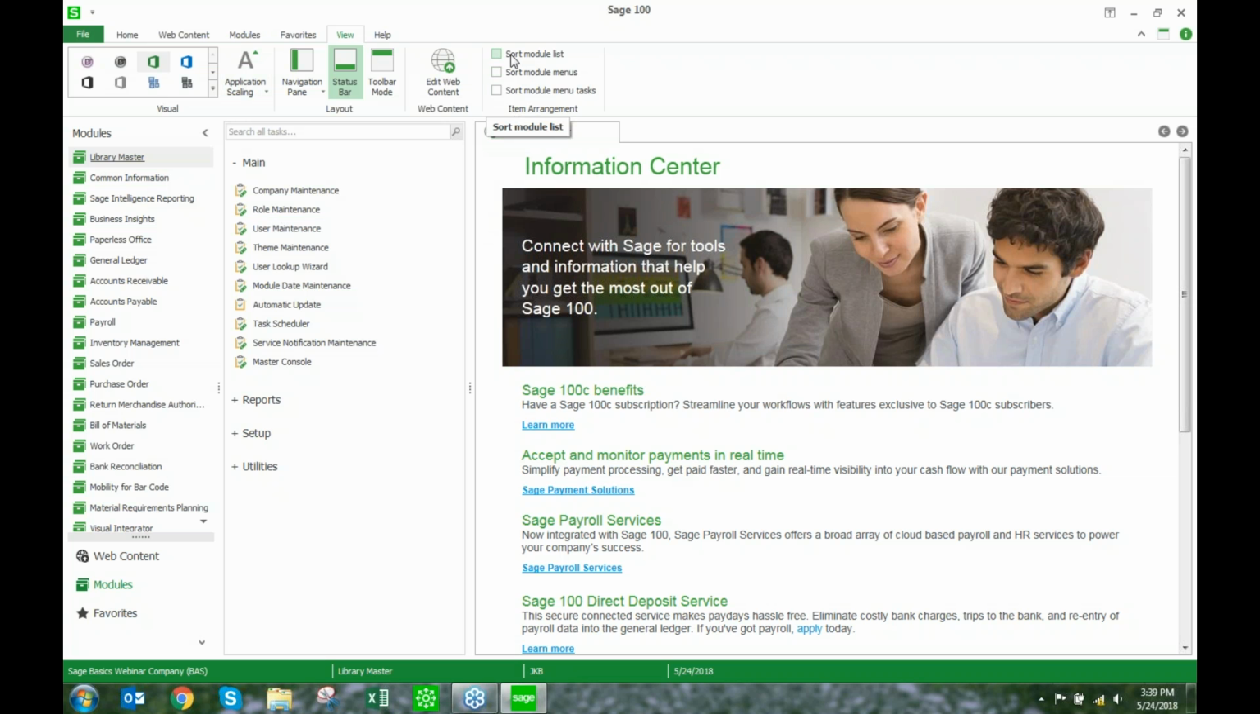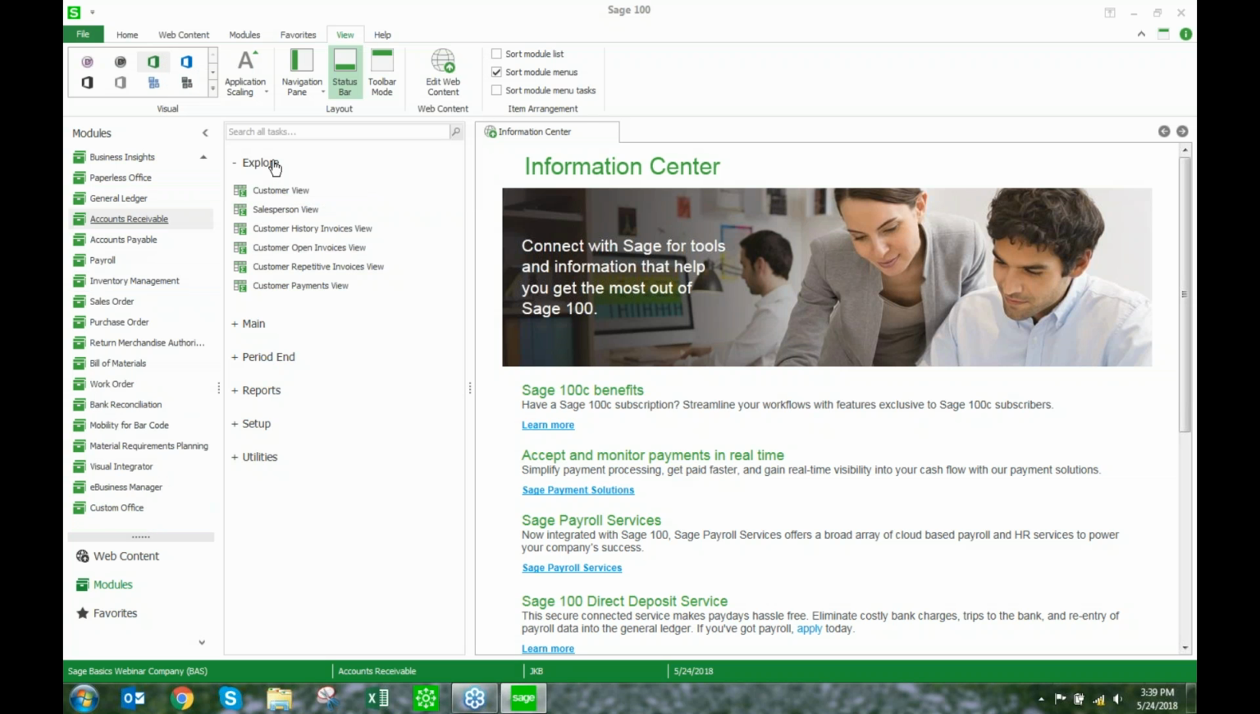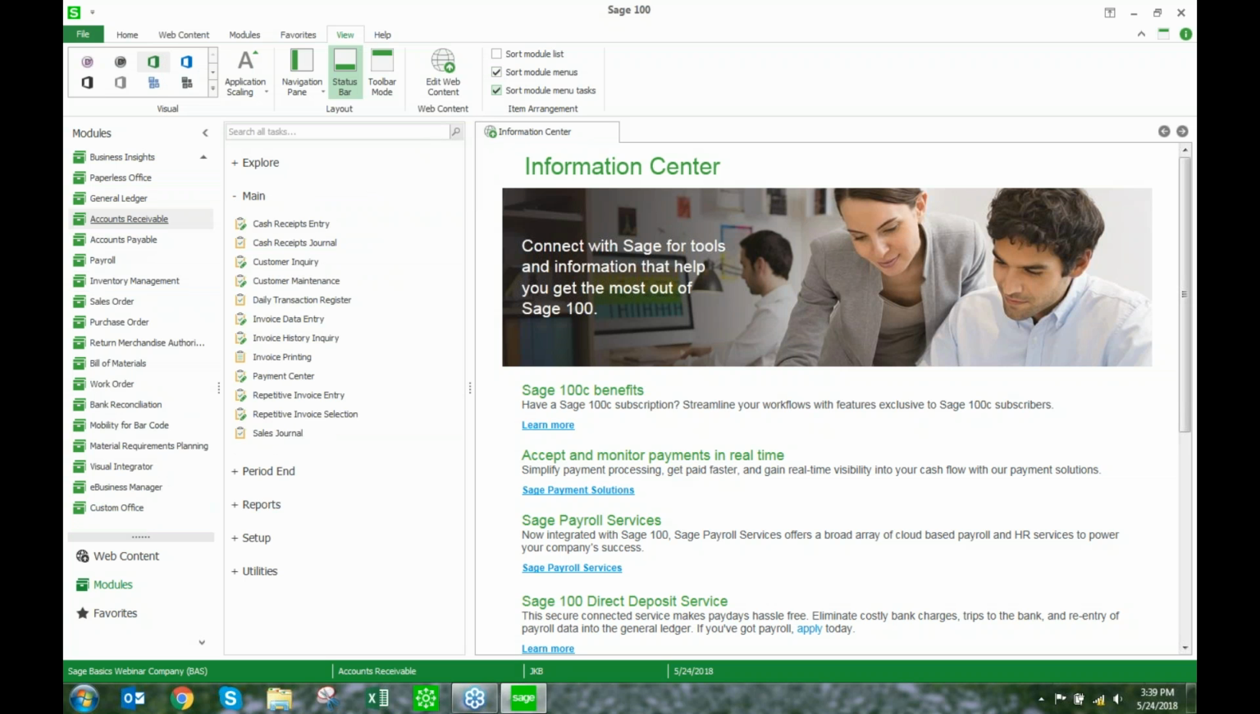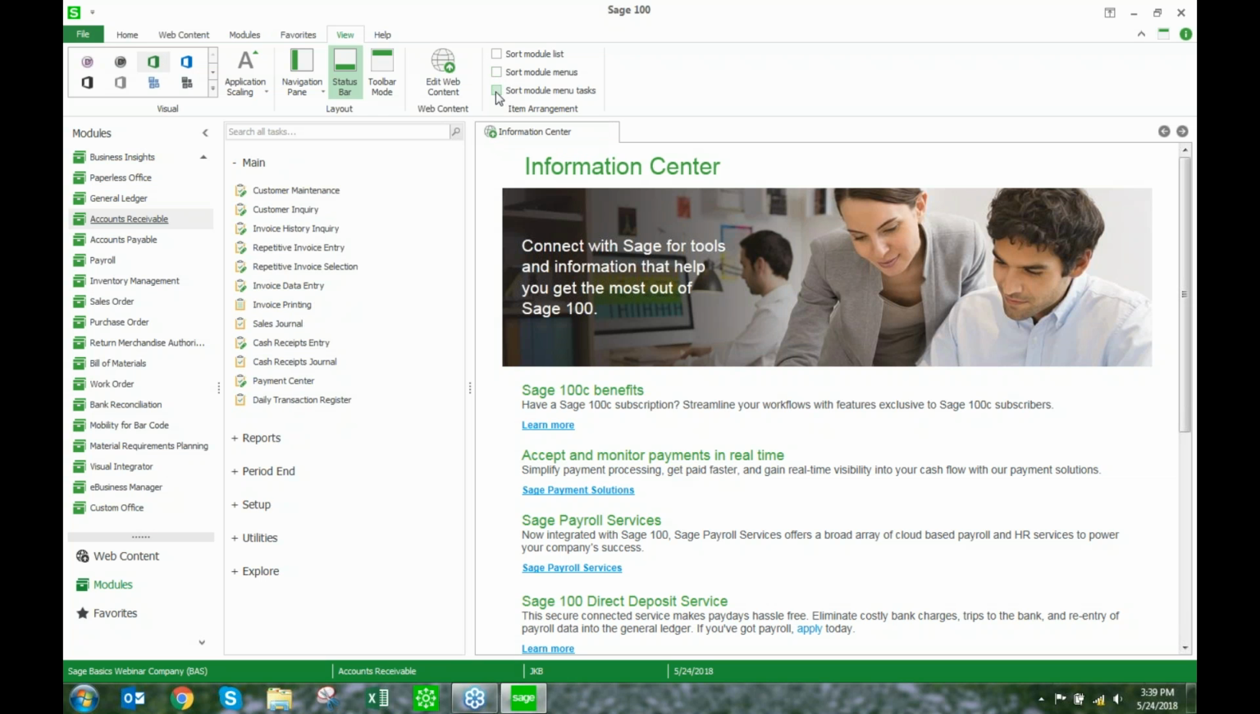Another option here is your sorting of modules. Now, this is only available in Sage 100C, and if we click this button, you'll notice that it's sorted our modules alphabetically. You can do the same thing with your menus, and that didn't really apply here, but if I come over to my accounts receivable, you can see now it's sorted and it's got Explore up at the top. And you can sort tasks within the modules, within the menus. So there's all different kinds of sorting options here.